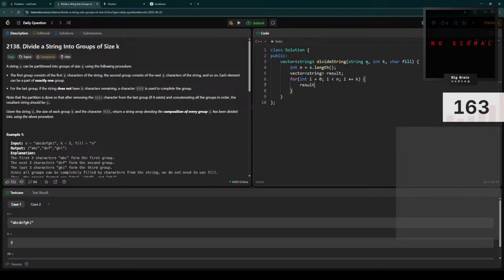Yeah, result dot push back s dot substring.